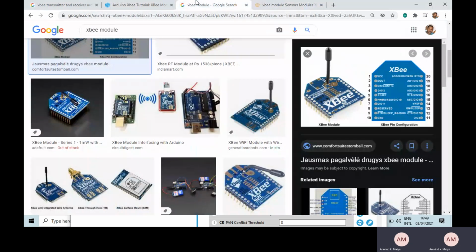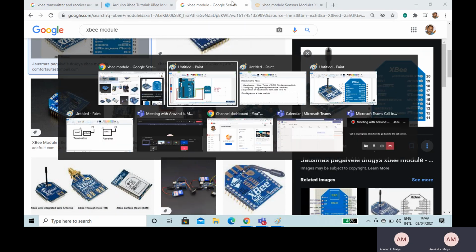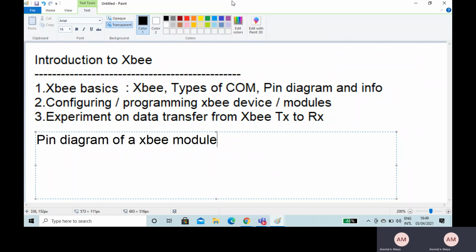What we have seen in today's presentation is we were able to understand what is an XBee. We have discussed types of communication, the different devices available in XBee, the pin diagram of an XBee, and configuring or programming an XBee. As I told you, when you configure, you make use of the XCTU software and program one module as the coordinator module and one module as the receiver.